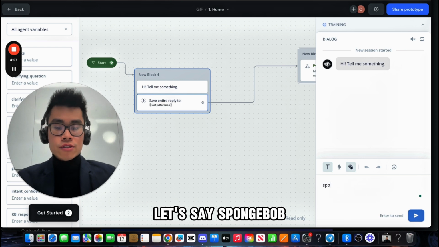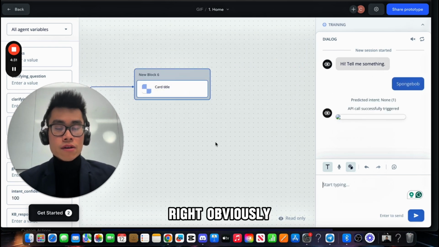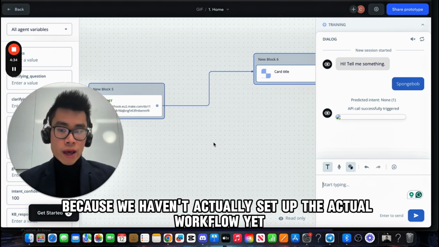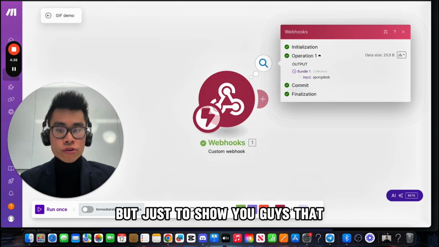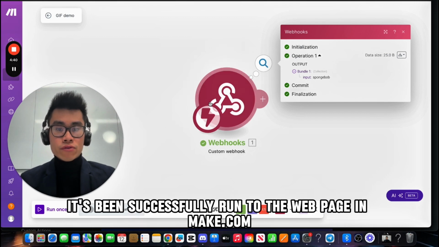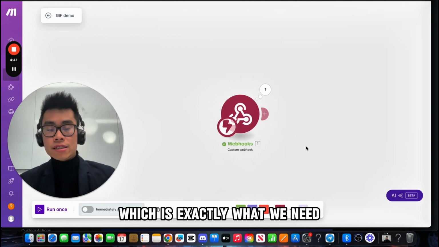Let's say SpongeBob. Right, obviously it's not going to output anything because we haven't actually set up the workflow yet, but just to show you guys that it's been successfully run to the webhook in Make.com. And as you can see, we have this input SpongeBob, right, which is exactly what we need.